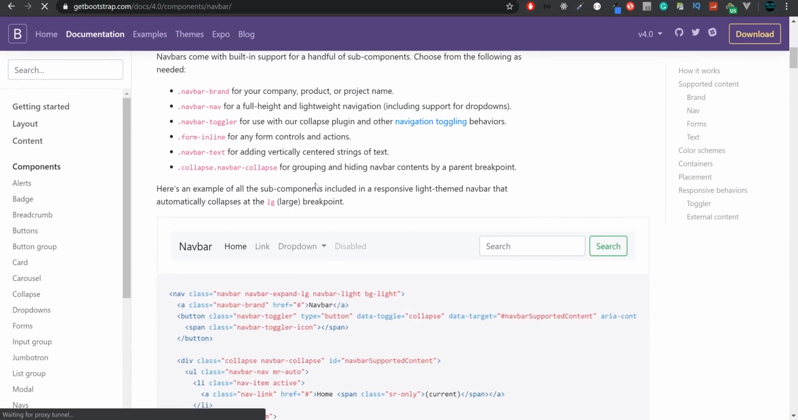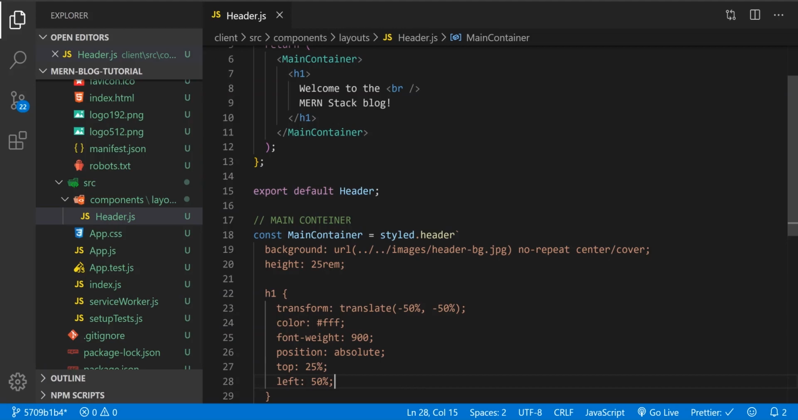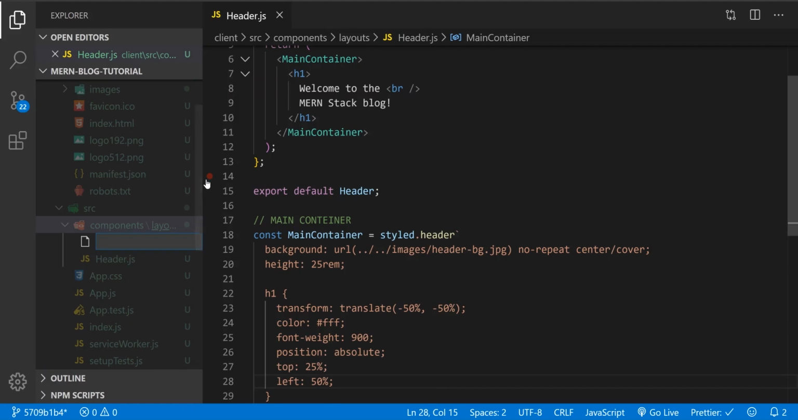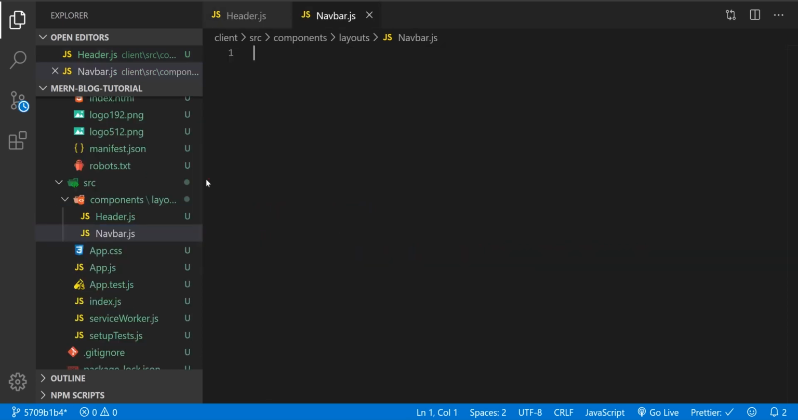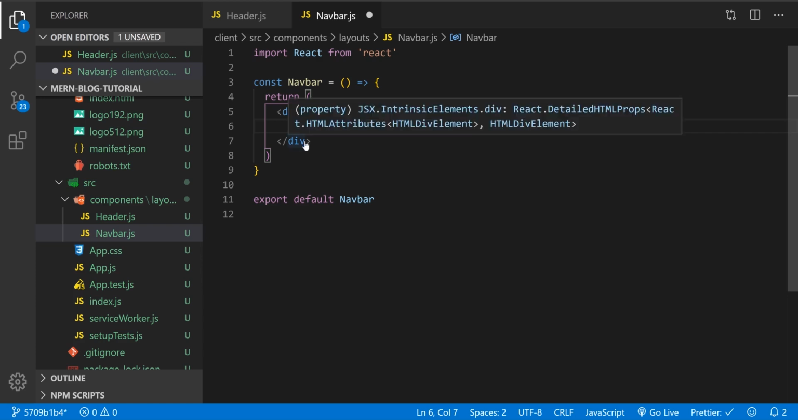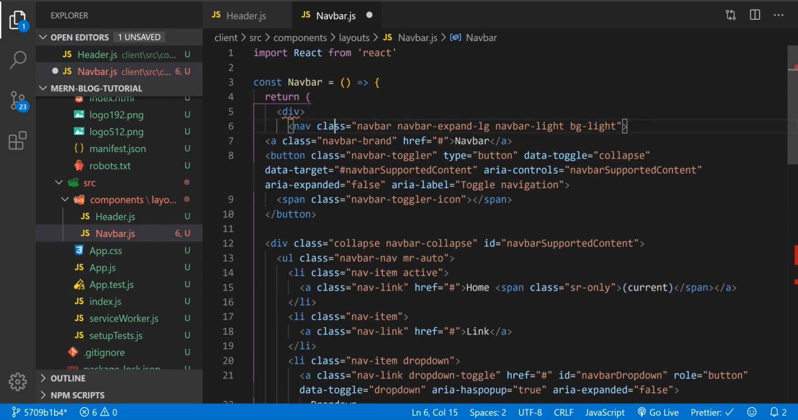Let's go to Bootstrap Navbar, and I'm gonna grab my favorite, this one. Let's copy. Let's go to the editor, and in the layouts, we're gonna create a new component and name it navbar.js. I'm gonna use the snippet rfc, okay, Navbar, and let's paste in here what we just copied.